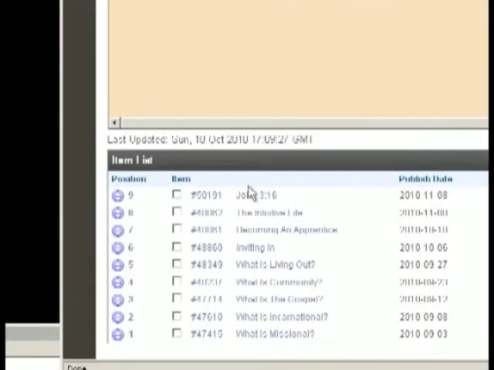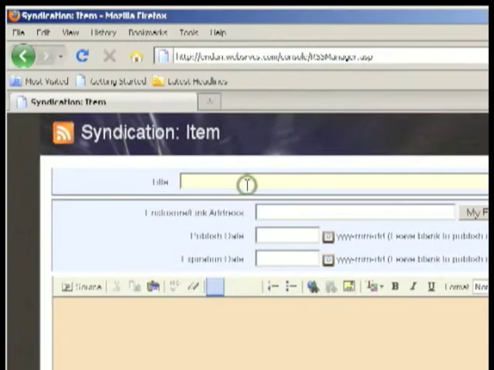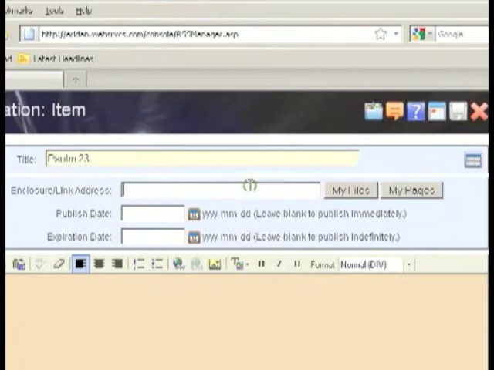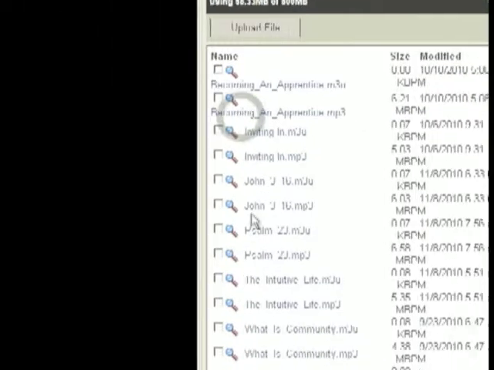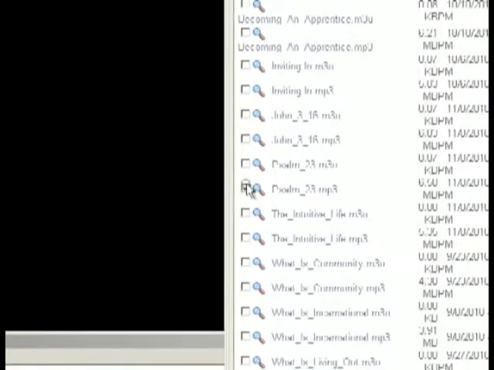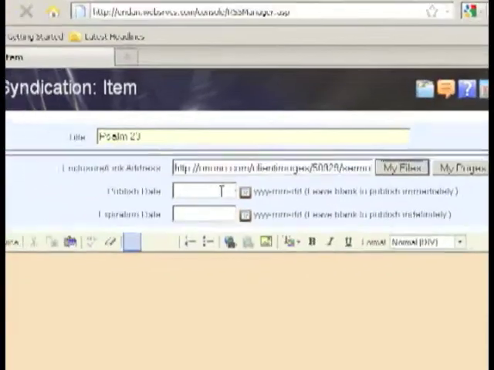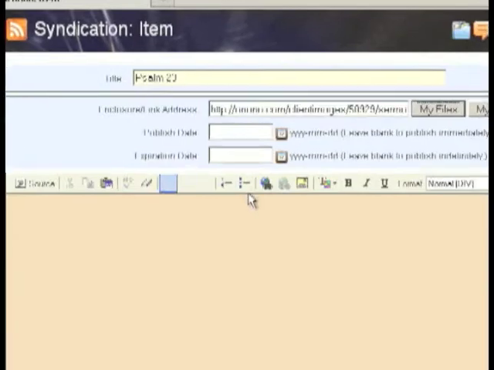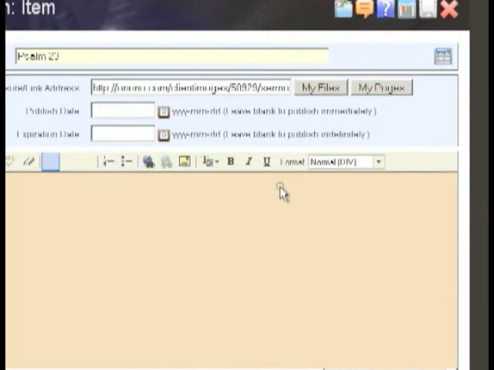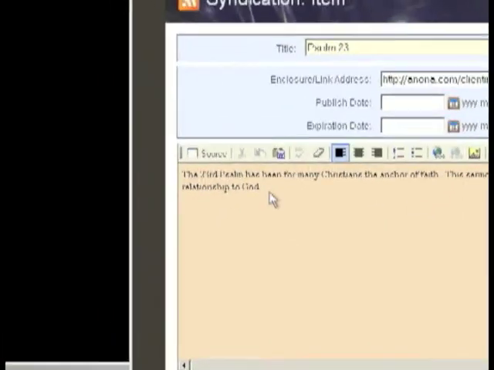Okay, you see the week before was John 3:16. We're going to add a new one. And what do you think we're going to call it? Psalm 23. Okay, now our enclosure address is where we put the MP3 file, so that iTunes knows where to find it. So we just select our MP3, we click that checkbox, and we go Insert Selected. Now it's in there for iTunes to find. Our publish date, we're actually going to leave blank because we want to publish this immediately. And then we're going to paste by hitting Control-V. We're going to paste this text in here.